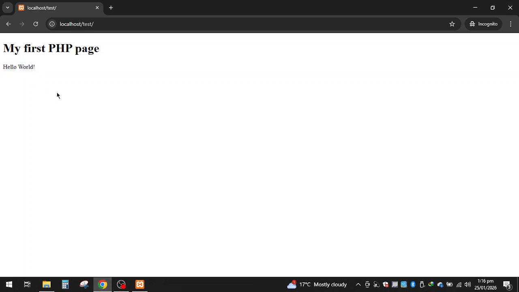Now I added a first line to it. It will say I am testing my code. So this is how we can make sure that we have correctly installed Xampp to our machine.